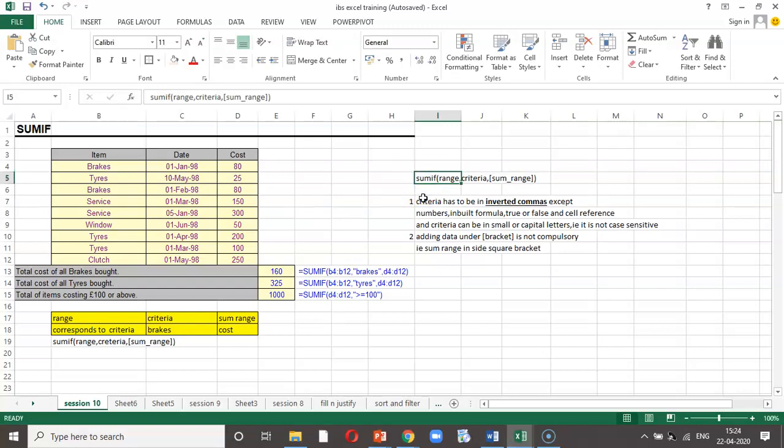So it is equal to sumif, open bracket, range. Now this range is nothing but the data which you have to cover in order to arrive at a parameter. Now in order to have this criteria, there are some important conditions which need to be followed. The details of the criteria have to be in inverted commas, except if they are numbers, an inbuilt formula, true or false, or a cell reference. And the second thing is the criteria is not case sensitive either. It means that it can be in small letters or capital letters. And last but not least, the square bracket which you can see here is not compulsory to be filled in if the formula is complete without the sum range.